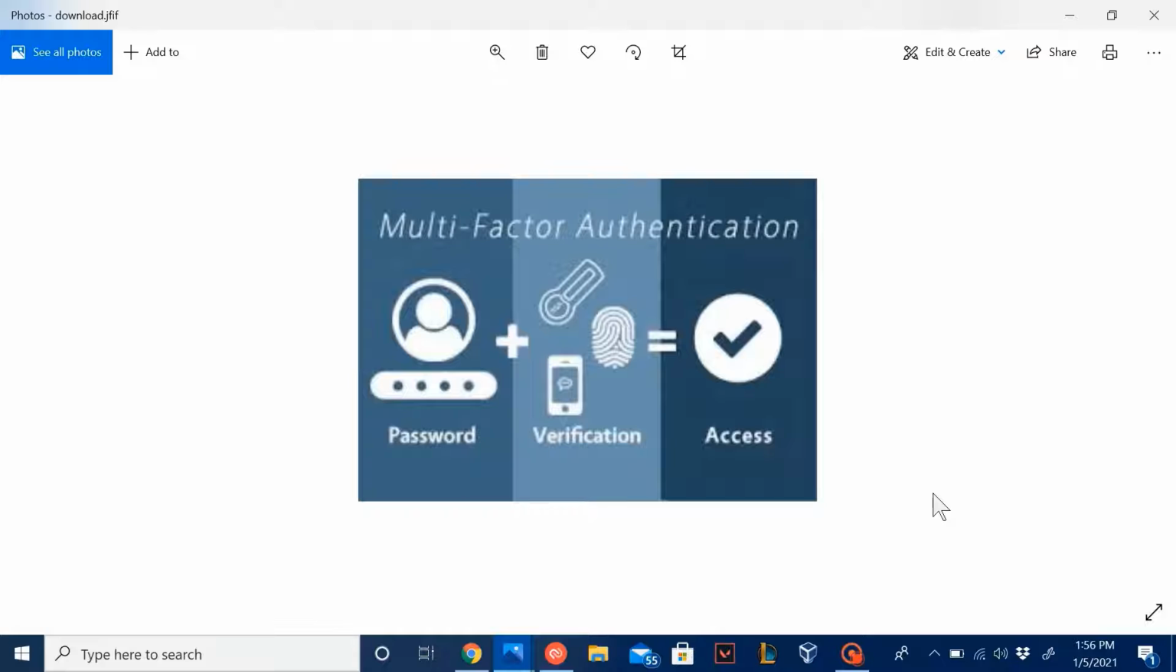What multi-factor authentication is, it just adds another layer of security. I found a very cool diagram here that shows it off pretty well. First you have your password, then you have your second layer of security that you have to do, and then you'll be granted access to your account. For today's example, I'm going to show you how to do this with a desktop app called Authy, but there are other apps you can use for this. You don't have to use this one, but for demonstration purposes, I'll show you how to use Authy.